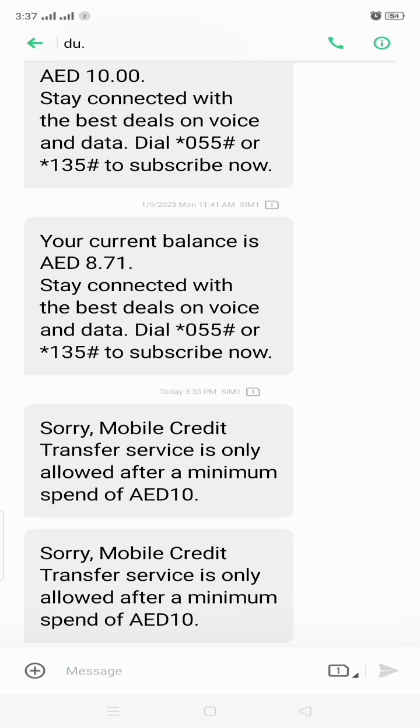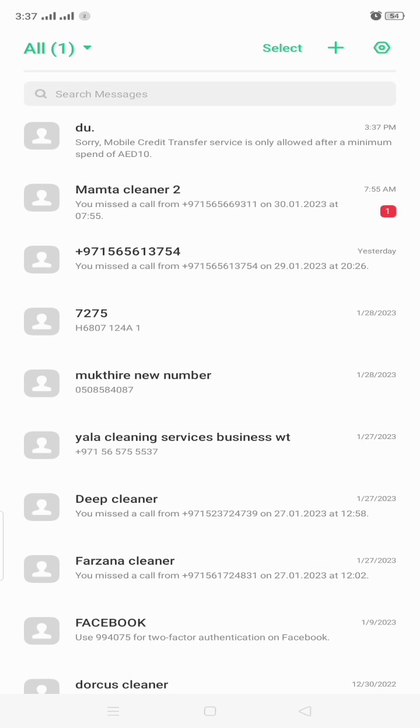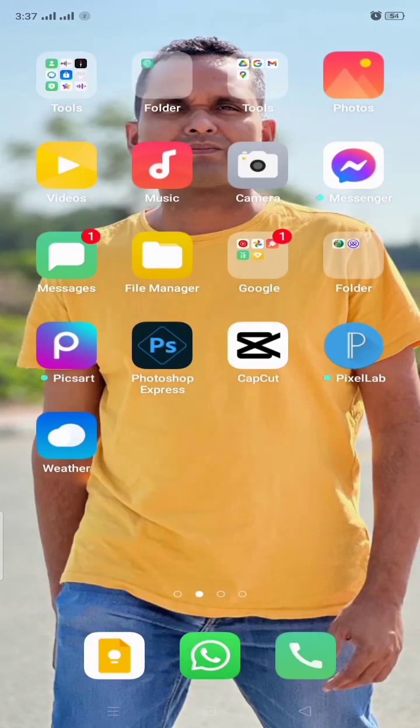So like this you can transfer to your friend or family, anyone in Dubai.